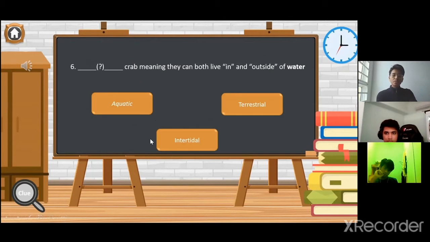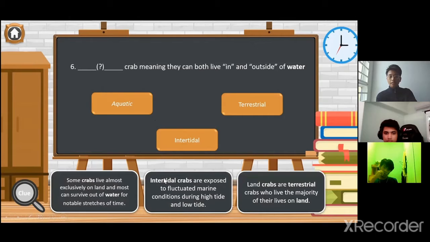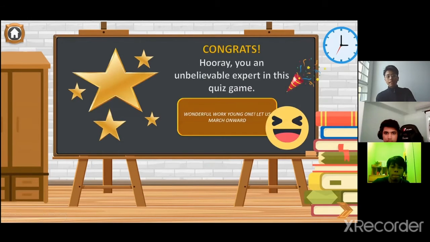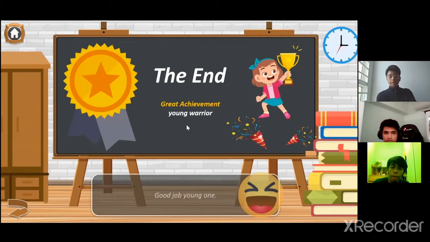But if you still can't understand, just tick the clue button over here. It shows you some of the hints, and you can already see that crabs are exposed to marine conditions with high tides. Congrats, you are an unbelievable expert in this quiz game. And the last part is where. Okay, and good job.